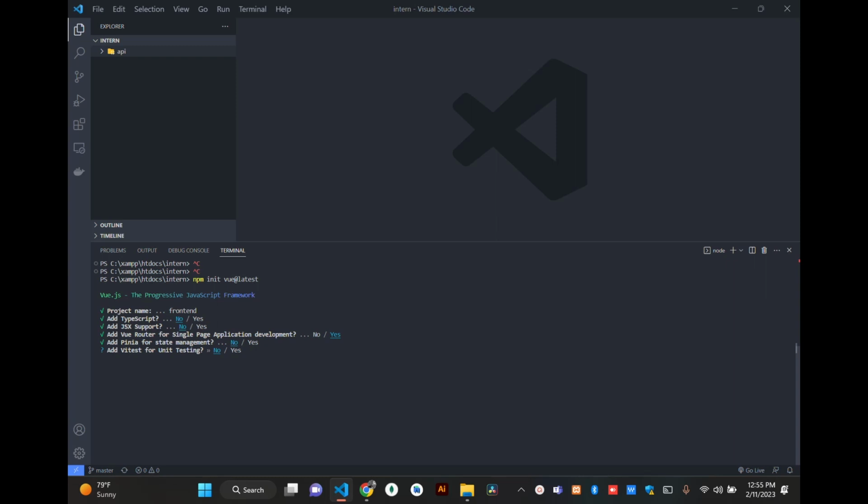Vitest, I think, is for testing, for doing unit testing for our application. Right now we are not doing any tests, so you can just say no. Don't install a lot of things that you don't need. Then add an end-to-end testing solution. You can add also.